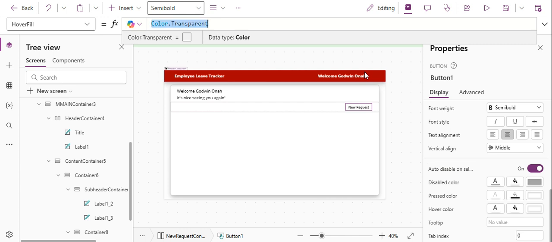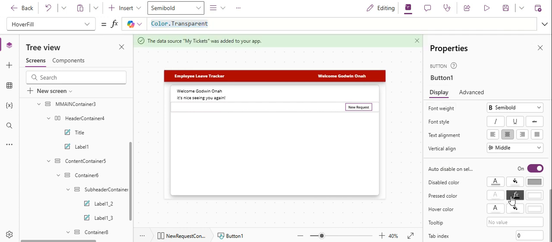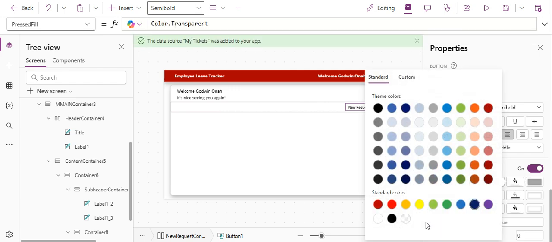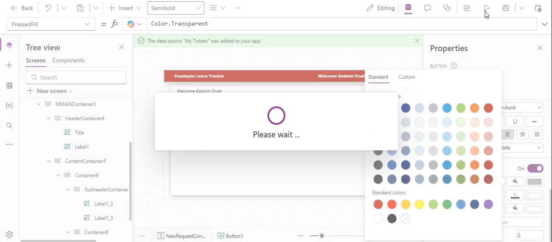The press, when you press the button, we want to make it so that. So with this now, if I preview my app, you will see that those hover color will not be there anymore.